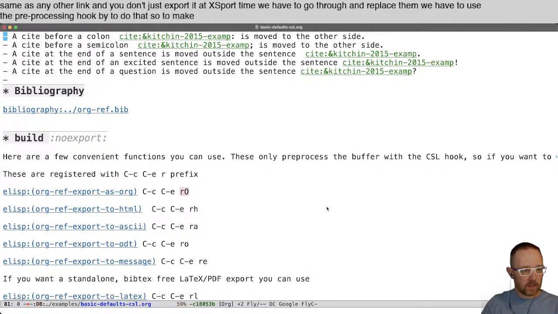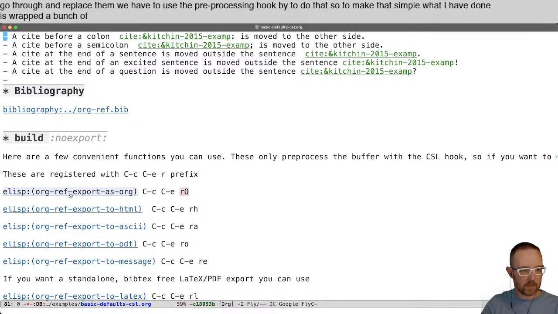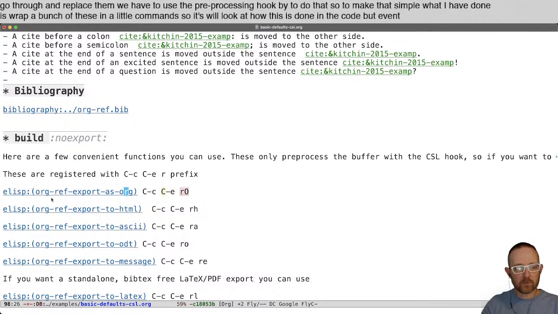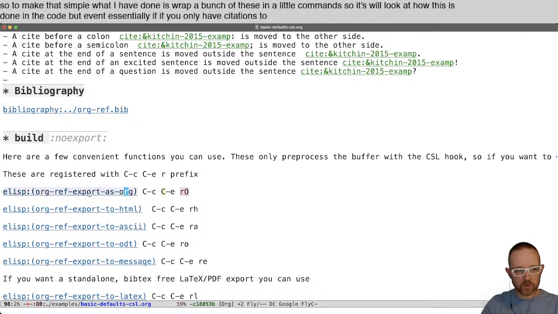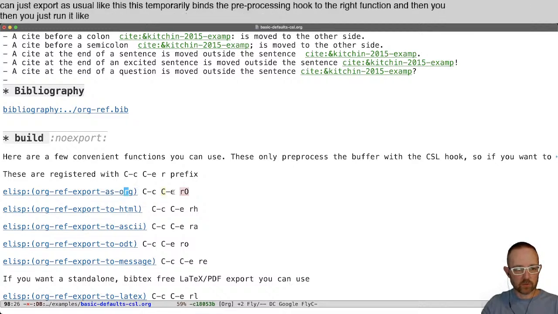So to make that simple, what I have done is wrap a bunch of these in little commands. So we'll look at how this is done in the code. But essentially, if you only have citations to worry about, you can just export as usual like this. This temporarily binds the preprocessing hook to the right function, and then you just run it like Control-C, Control-E, R, capital O. So let's try that.